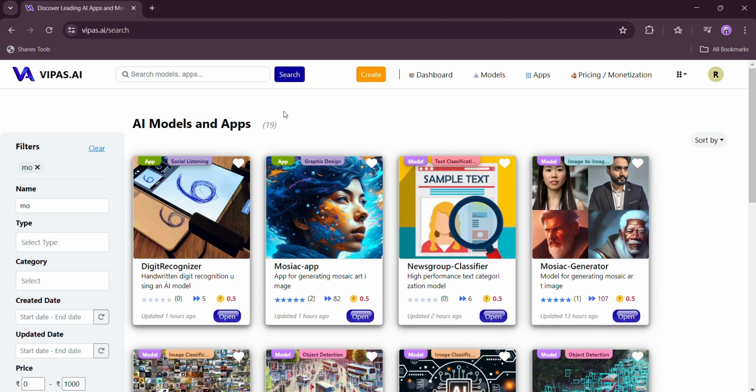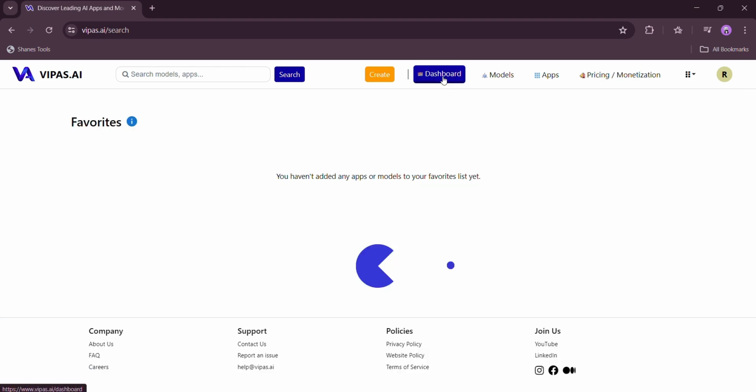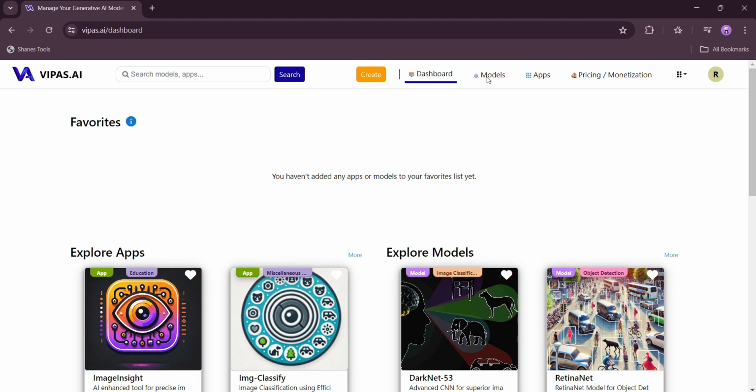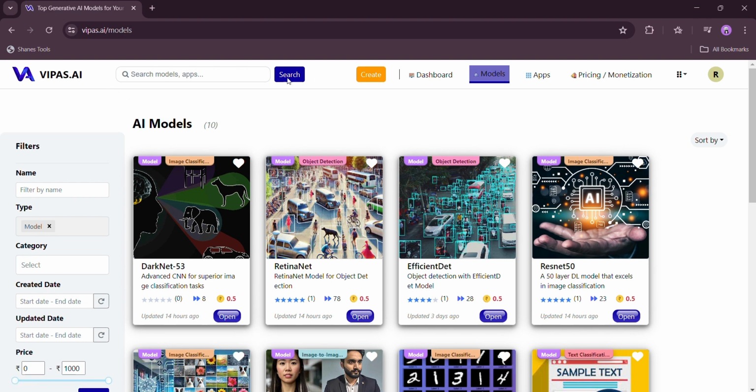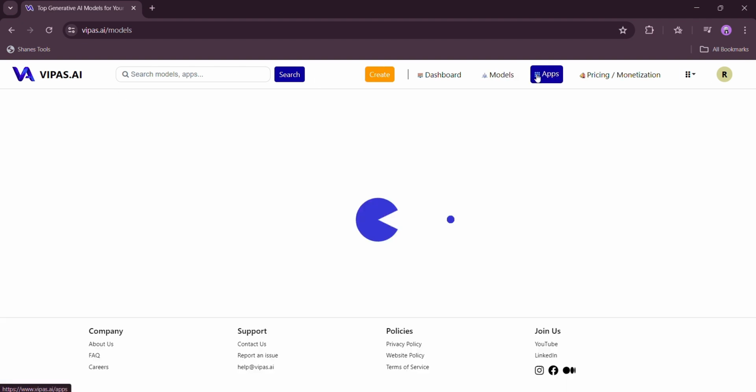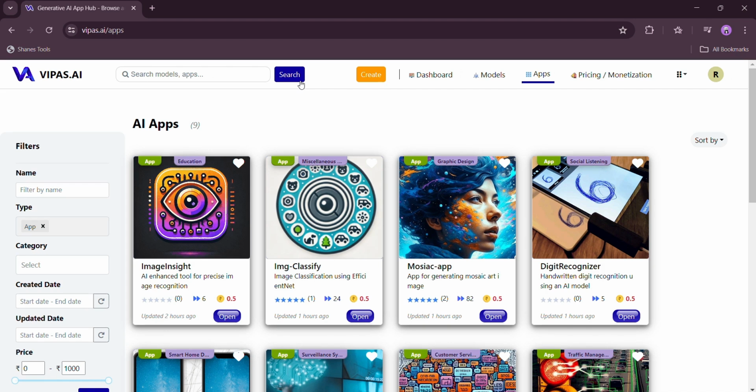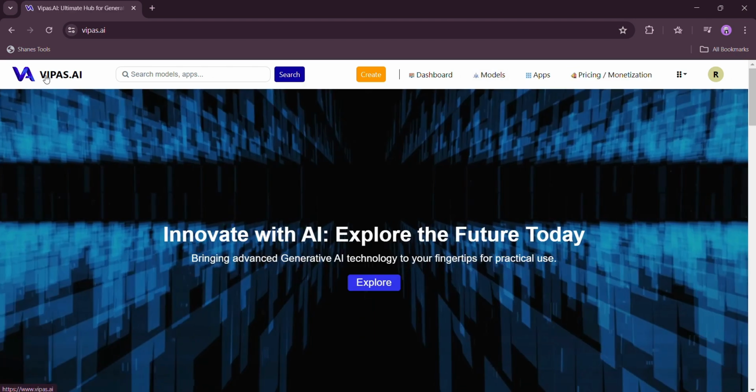Note that the search bar is a static feature on the Vipas.AI platform, making it accessible from any page within the website. This ensures that you can perform a search at any time without needing to navigate back to the home page. This way you can search and browse the diverse range of AI applications and models on Vipas.AI.